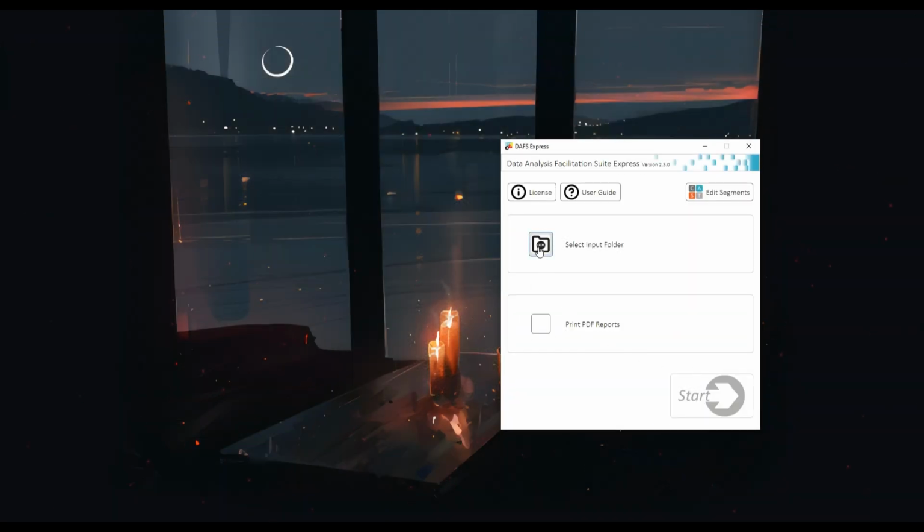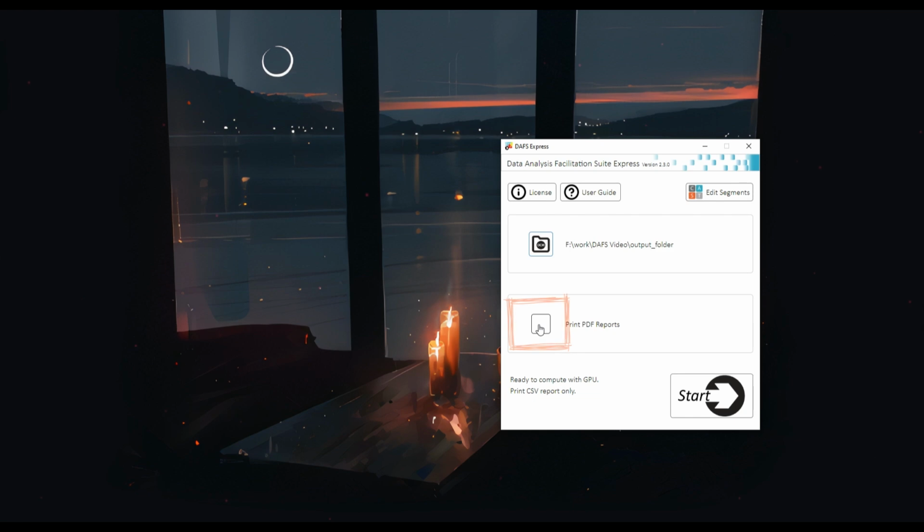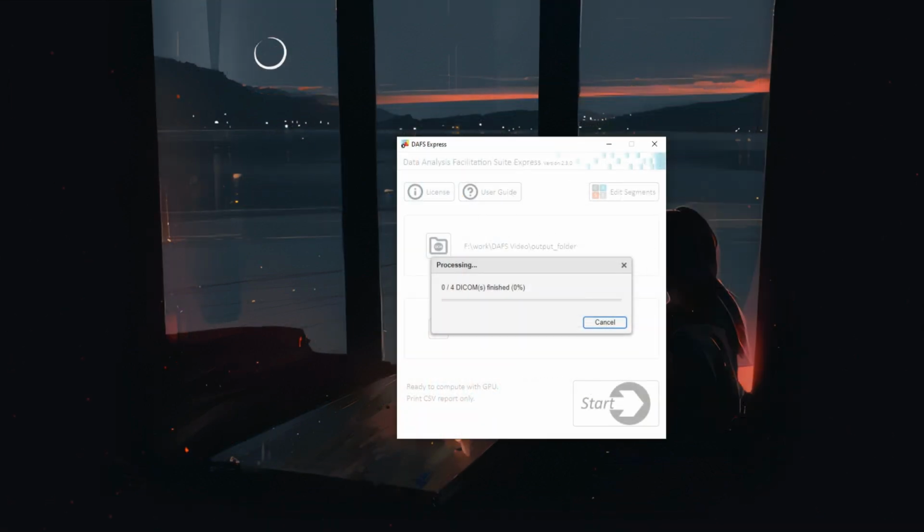After exporting, you can run DAFS Express on the output folder to generate accurate segmentations. If you would like to see printed PDF reports, please enable the Print PDF Reports in the DAFS Startup menu.